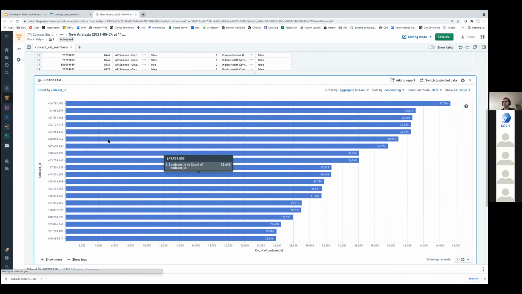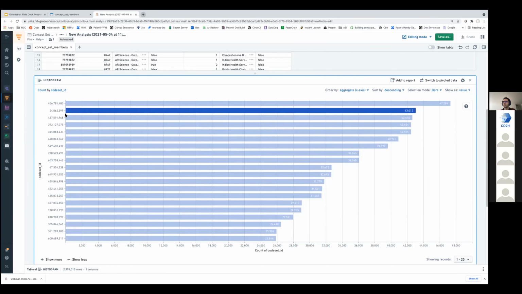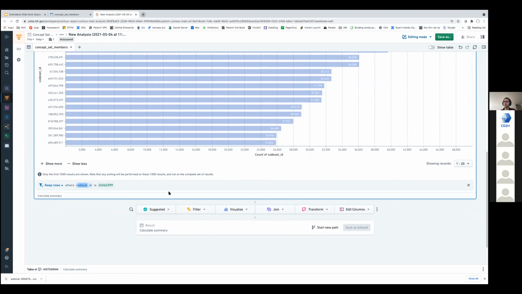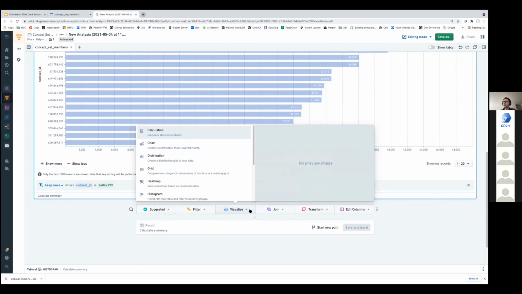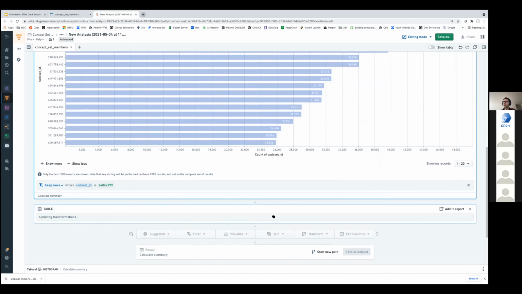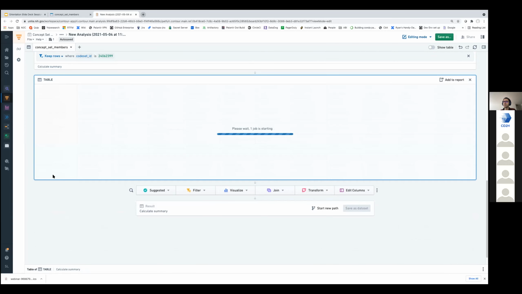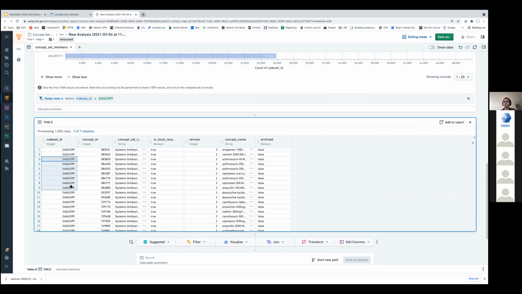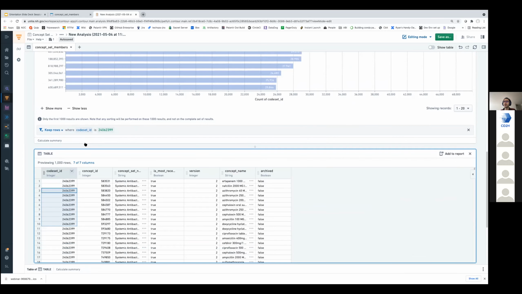So one thing you can do with this histogram is, if you click on it, it's interactive. So if you click on this bar, it will automatically apply a filter. So now we're only looking at the records for which the code set ID equals this number. And so if we do another table board at the bottom here, you will only see the filtered table corresponding to this filter. So it's only this code set ID.